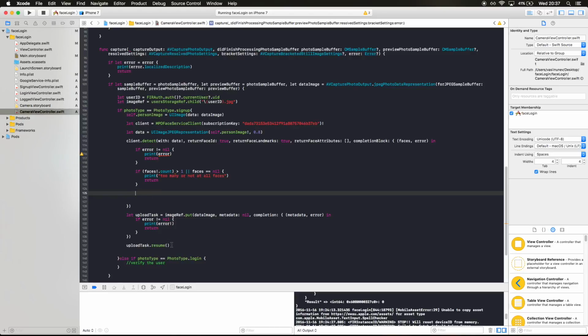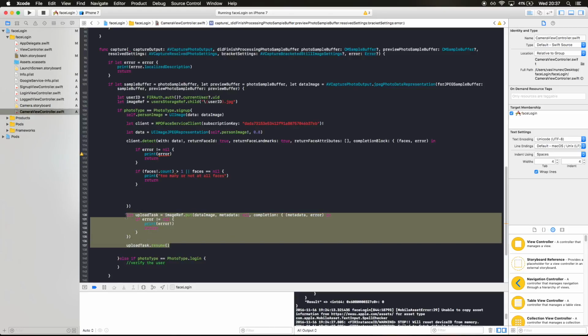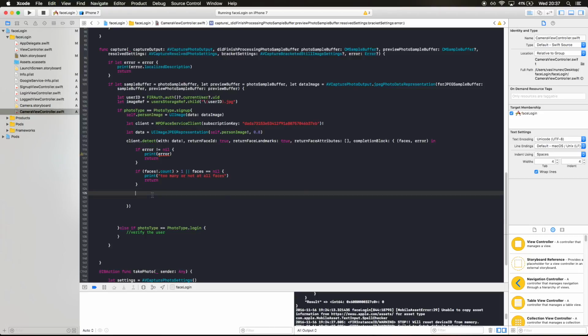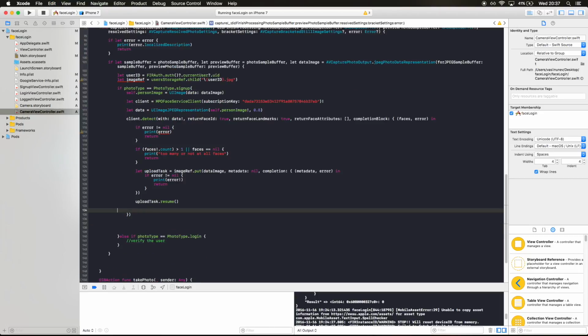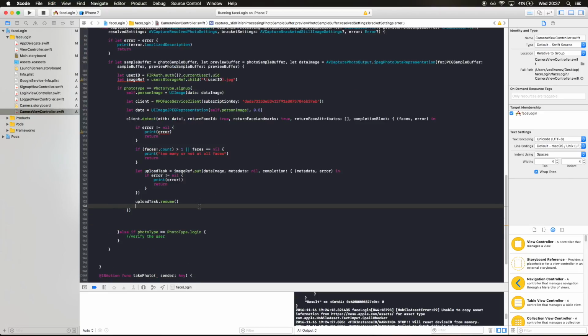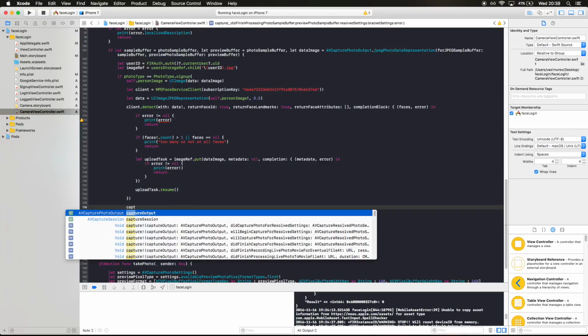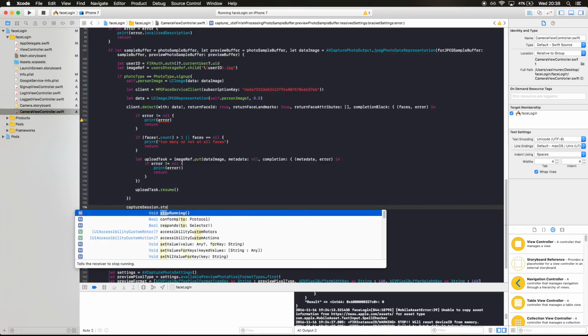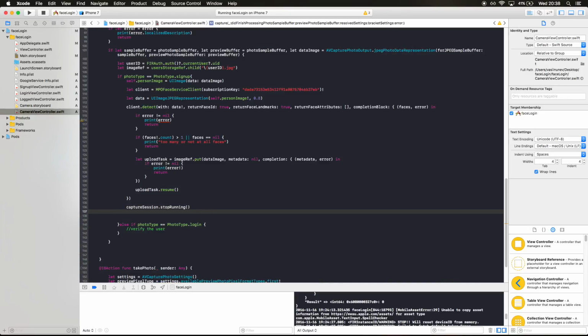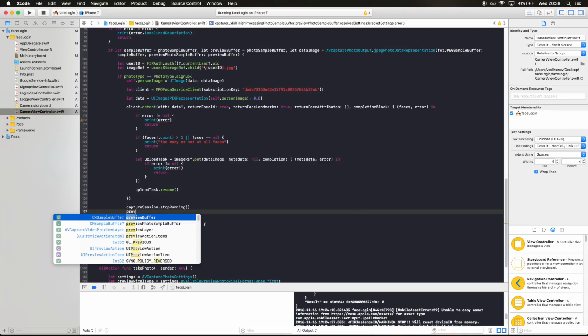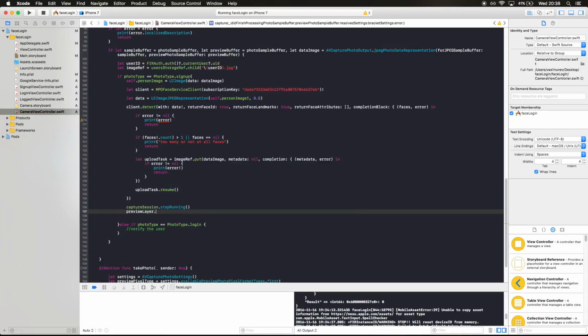Then we want to upload our image. So I'm gonna get this code and insert it right here. We are uploading the image after we detect the faces. What we want to do is stop our camera from working, right? So I'm gonna say captureSession.stopRunning, and we also want to remove the preview layer from our view. So previewLayer.removeFromSuperlayer.